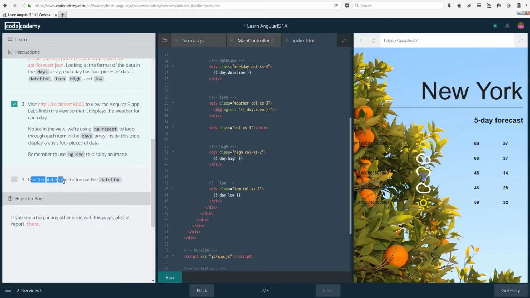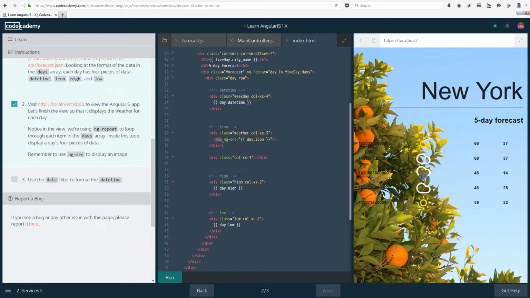And now we need to use the date filter to format the datetime, which is quite good to use, because otherwise it just looks quite bad. It just looks like a random string of numbers. So for that we need to use the pipe and date. There we go. And now it should look much better. January 4th, January 5th, January 6th. Although I'd prefer it if it was 7th of January, but oh well.